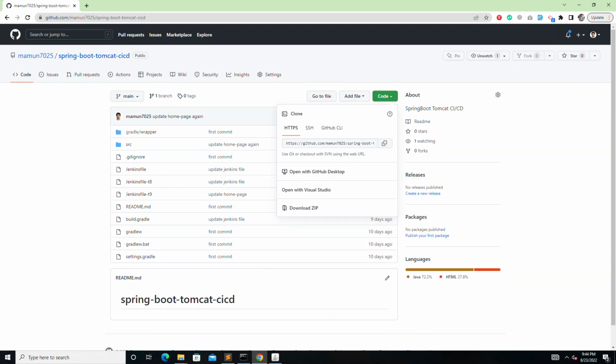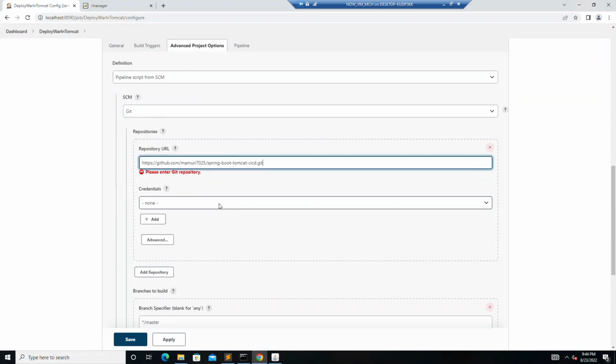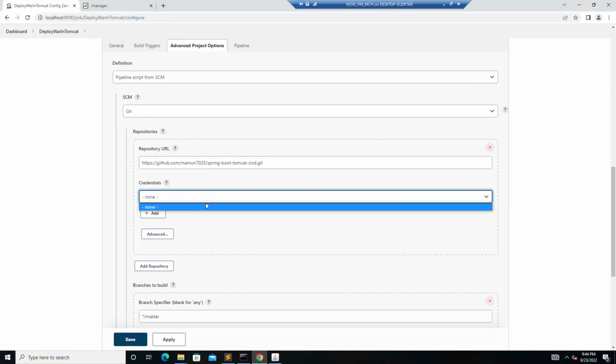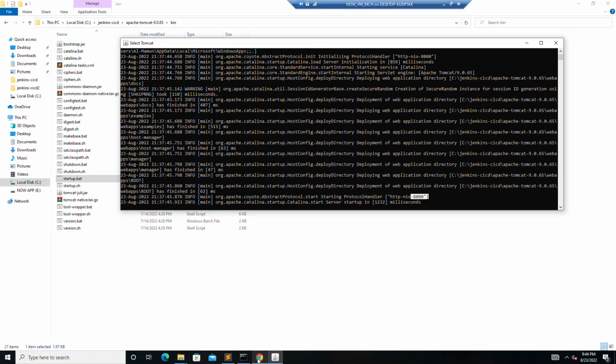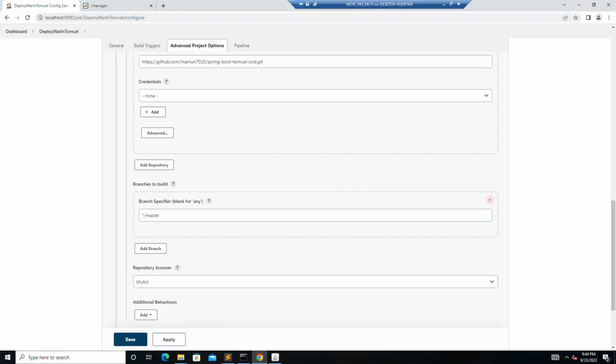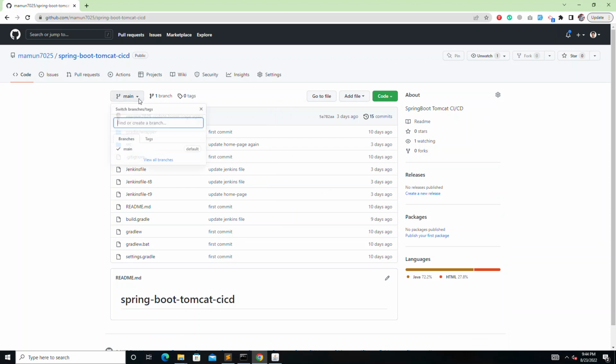I'm going back to my VM. I'm pasting it here. Credentials are not needed because it's public. If it's private or managed by a company, then you need to provide the credentials. Then we need to mention our branch, which branch we need to build and deploy. Let's go back to our repository and see. Here is the main branch. So I need to change the branch name accordingly.